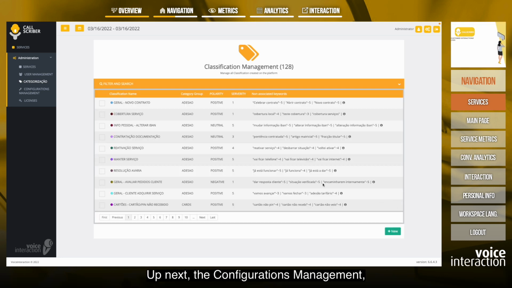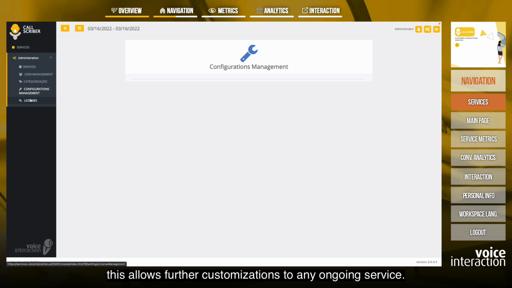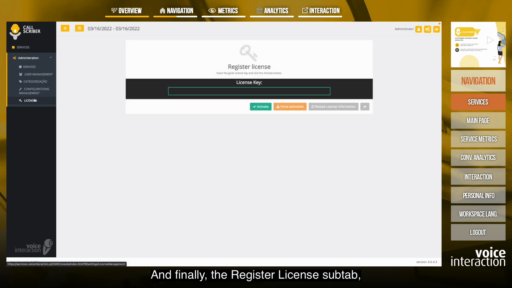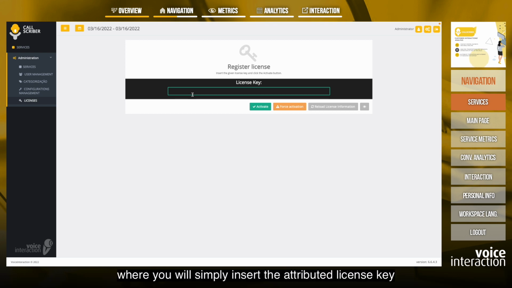Up next, the Configurations Management. This allows further customizations to any ongoing service. And finally, the Register License sub-tab, where you will simply insert the attributed license key and activate the software. You may also force activation or reload license information here.